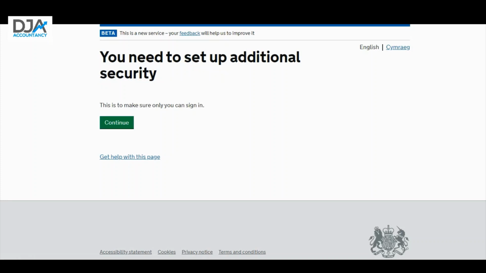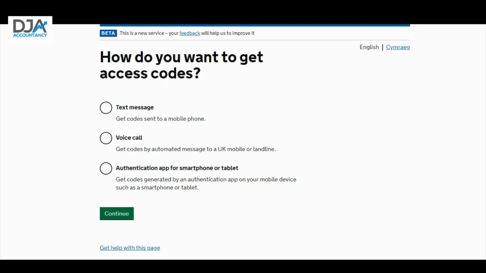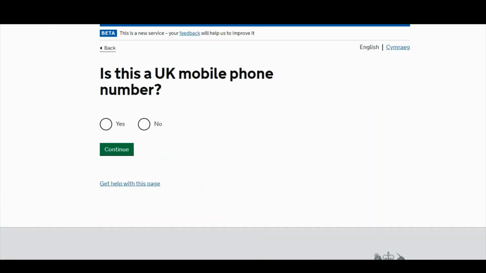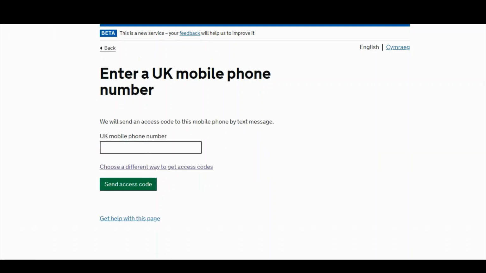and set up additional security, clicking on the green button. I'm going to choose to get this by text message. A voice call and the app are good ways as well, but for my money, this is just the easiest and simplest way. Yes, continue. I'm going to enter my mobile number now, and it's going to send me a text message.